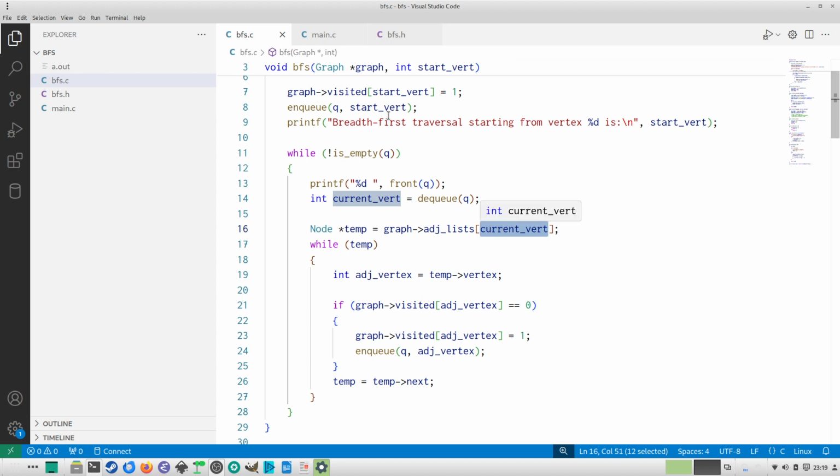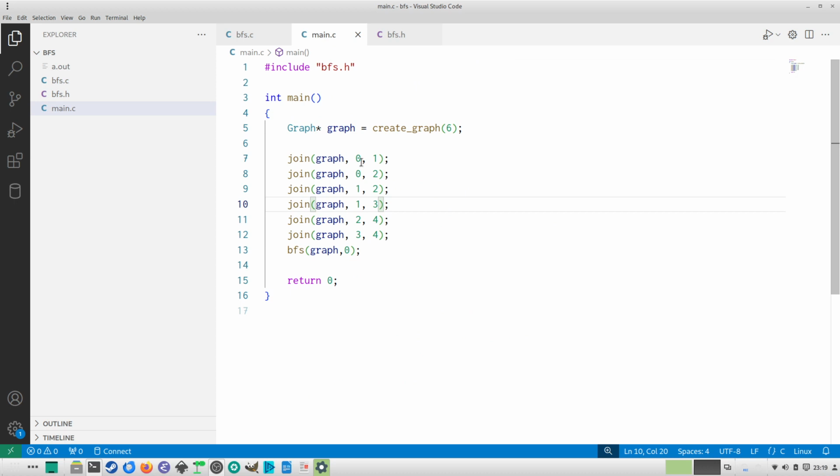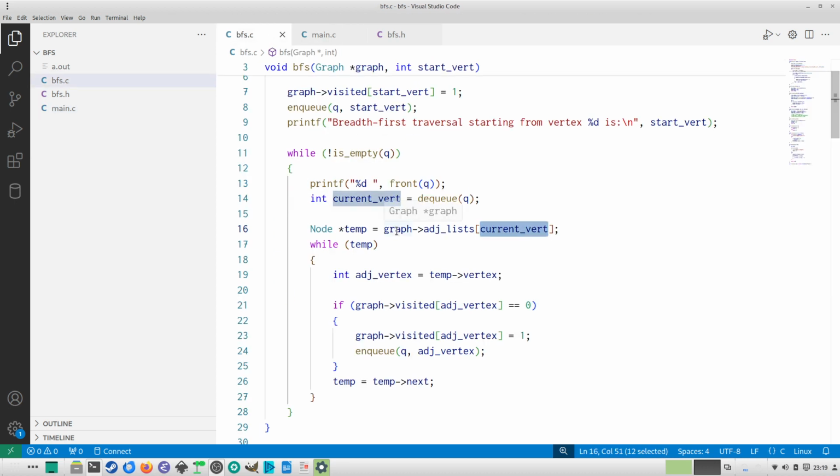So what happens here, if you look at this, 0 will have 2 elements in the adjacency list, 2 and 1. 2 will be at the beginning followed by 1. So it will iterate here and enqueue 2 followed by 1 in the queue. So what it does is it takes an adjacent vertex and sets it to temp's vertex. Now if visited of this vertex is 0, then we mark it visited and enqueue it in the queue. Otherwise we move on to the next element.